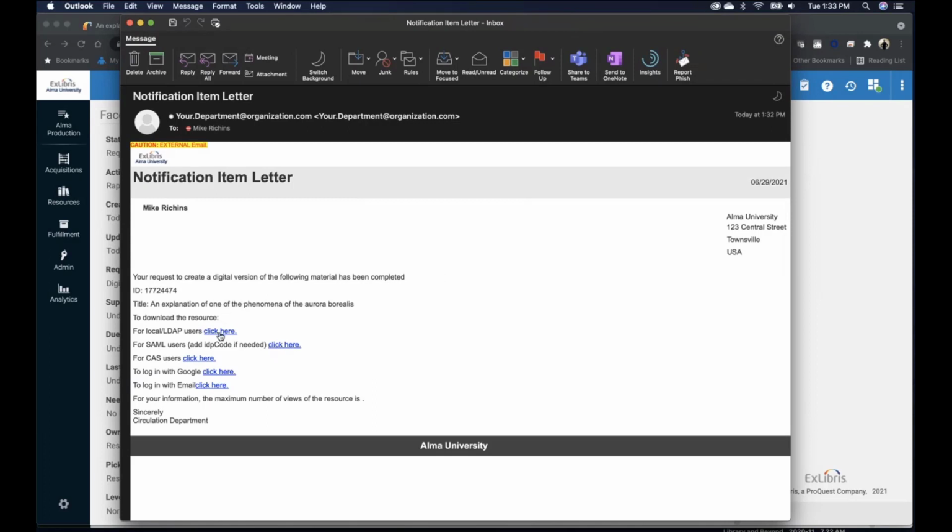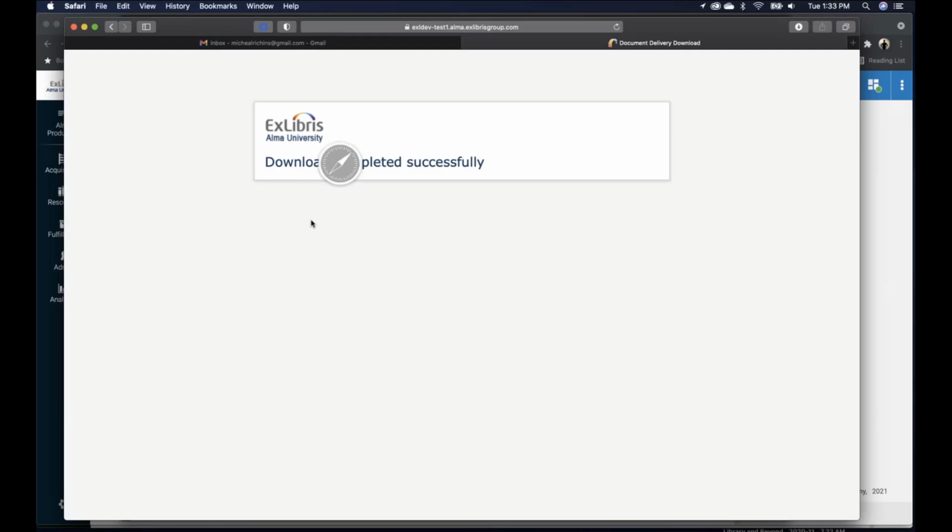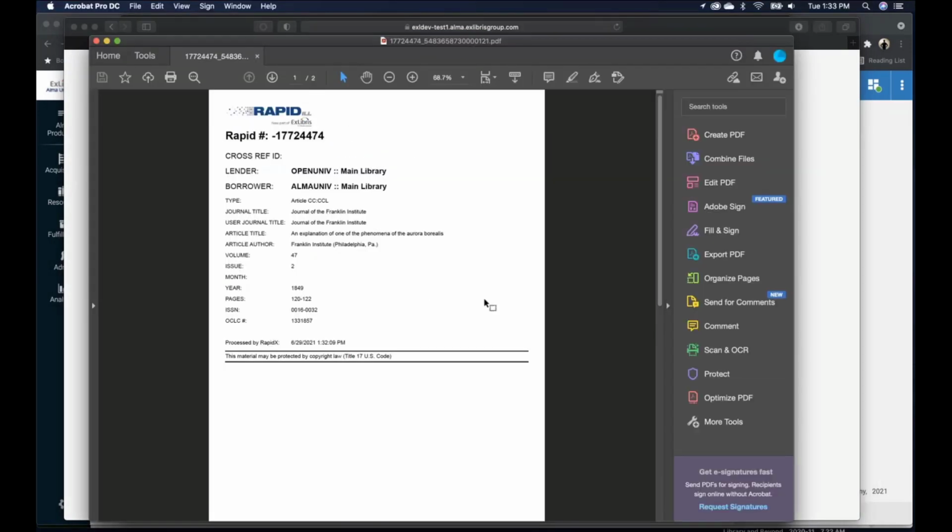And now I could simply access the file by clicking the link, logging in, and downloading the file to view. And now I have my article that I could use for my research. And that is the end-to-end workflow for Rapid using Primo and Alma. And again, the workflow is very similar in other systems as well.